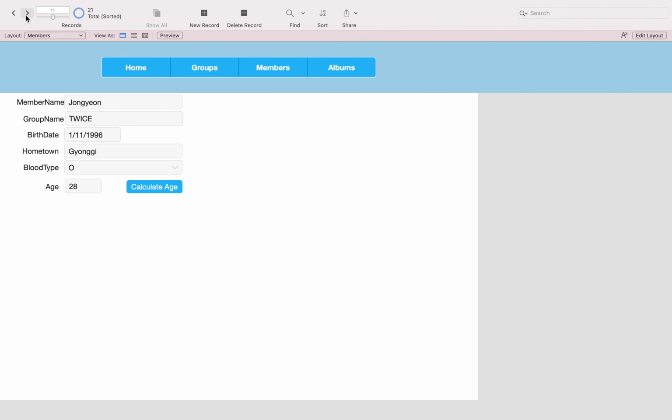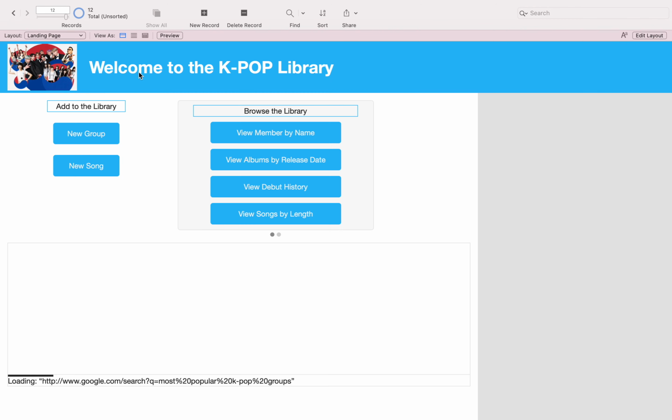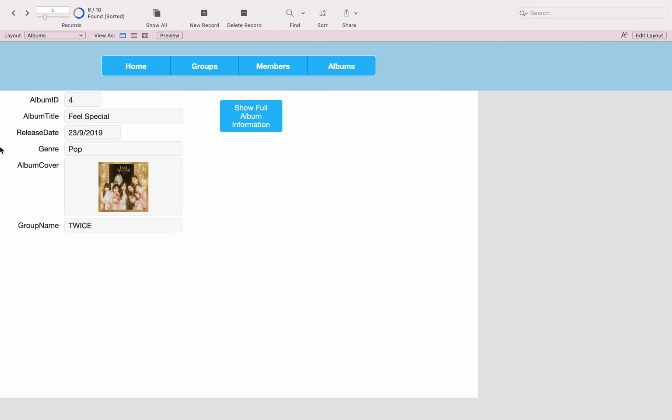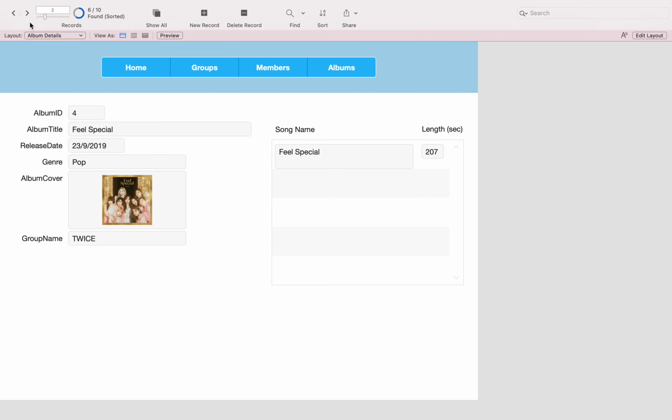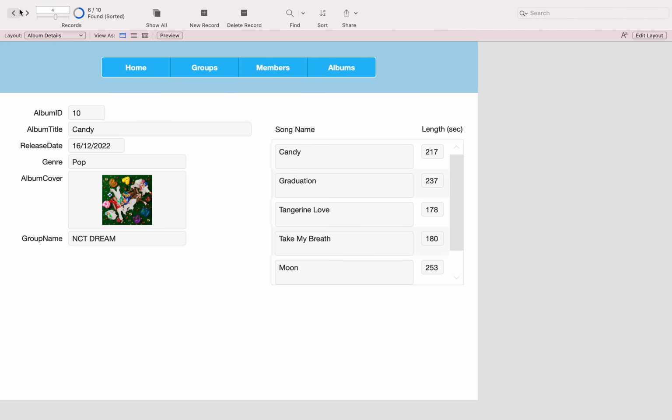Any information you would like to add in, feel free to do it. Release date is just the album release date, with which group, which album ID, the genre covered, and the group name. Here you can see show full album information. When I click in there, I can see different albums, the songs in them, and the length.